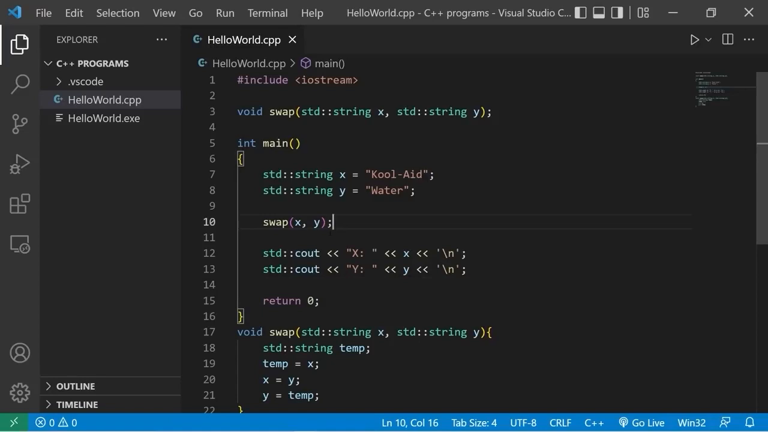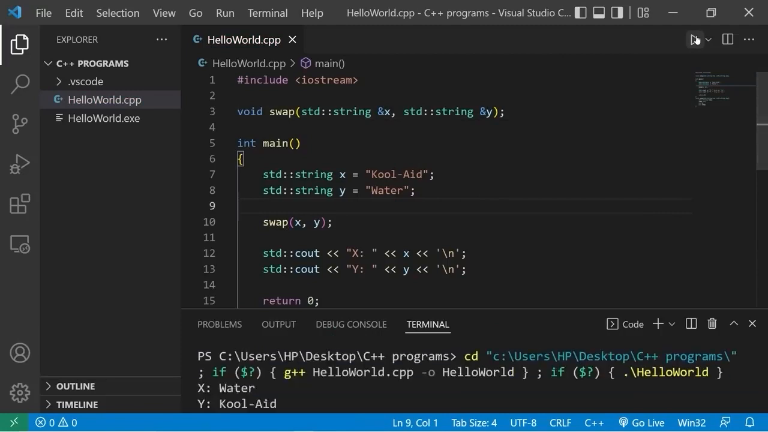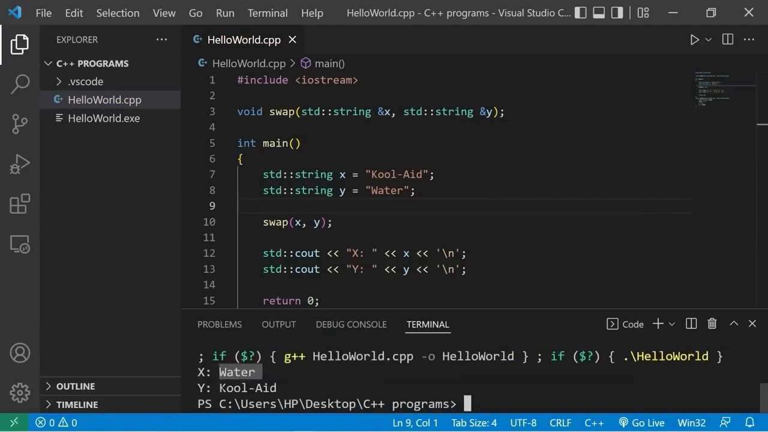A reference as in a memory address. An address in your computer's memory where a value is located. I will prefix the address of operator, which is an ampersand, to these parameter names. Then add that to your function declaration as well. Now let's see what happens. Yeah, those two variables were switched. X contains water, y contains Kool-Aid.